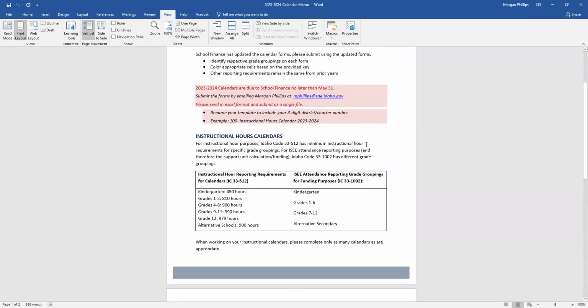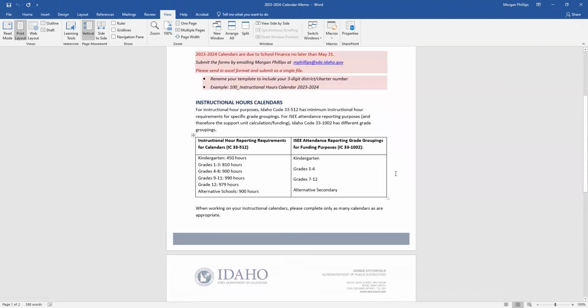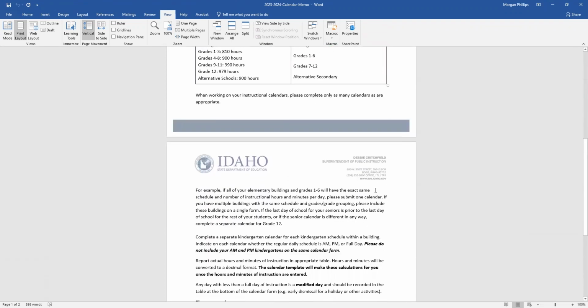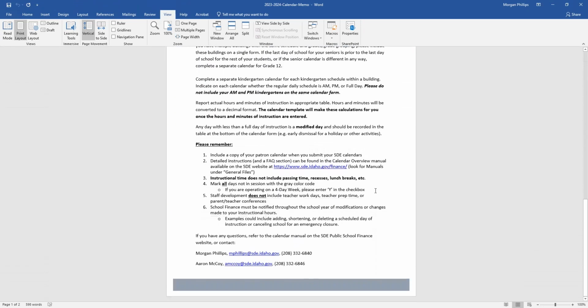to submit them. And it gives you a brief overview of the difference between the instructional hours calendars and your IC calendars. Your IC calendars is what's used for your attendance and enrollment reporting, and that ultimately leads to your funding. So these are 2 very different documents that work kind of hand in hand with each other. So this memo just kind of gives you a little bit more detail about that. And if you have any questions, again, here's our contact information on this one.